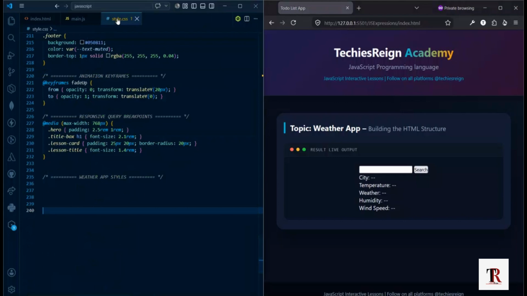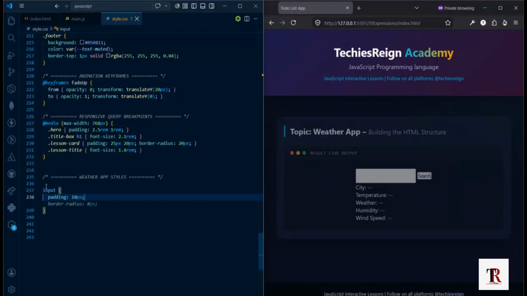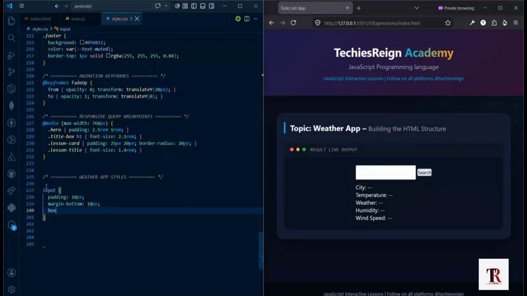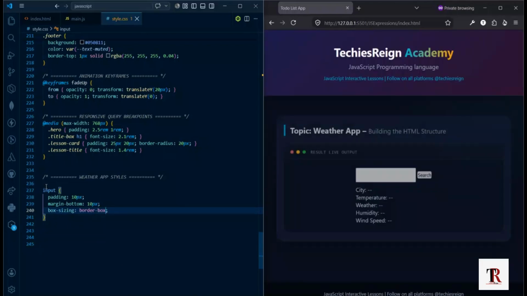So I'll go into my style file and I want to start adding style. So the first thing I want to start is the input field. So I don't need a width. I instead need padding of 10 pixels. Then the margin bottom of 10 pixels as well, and box sizing border box.